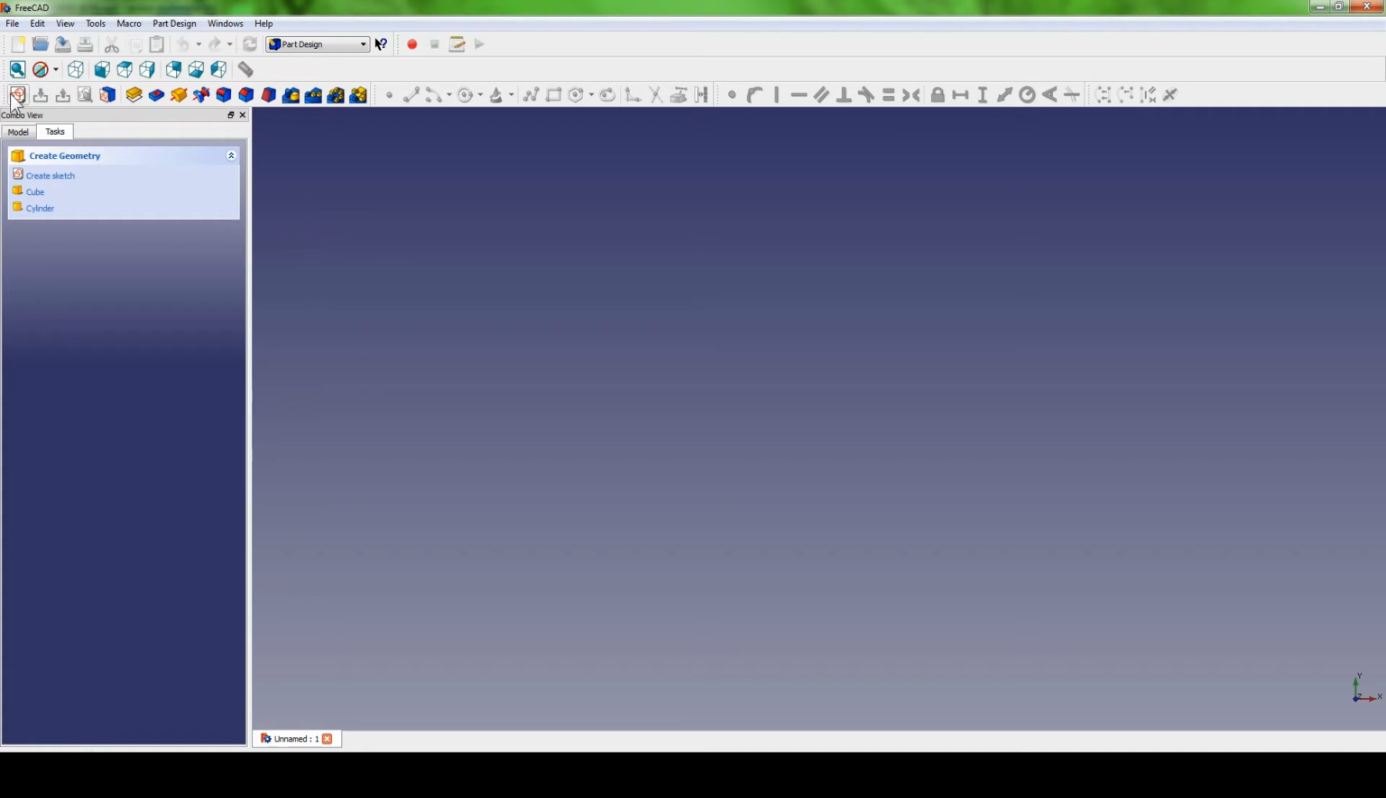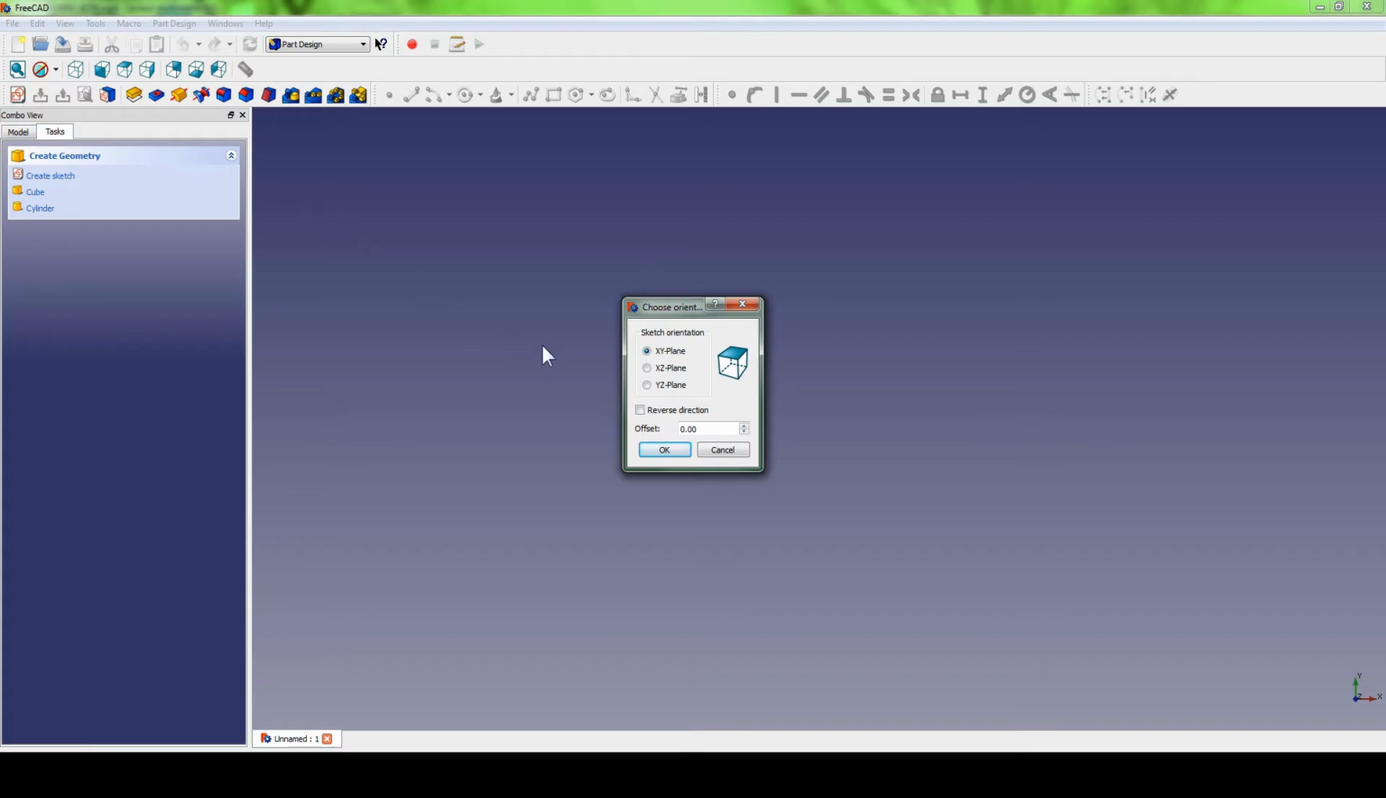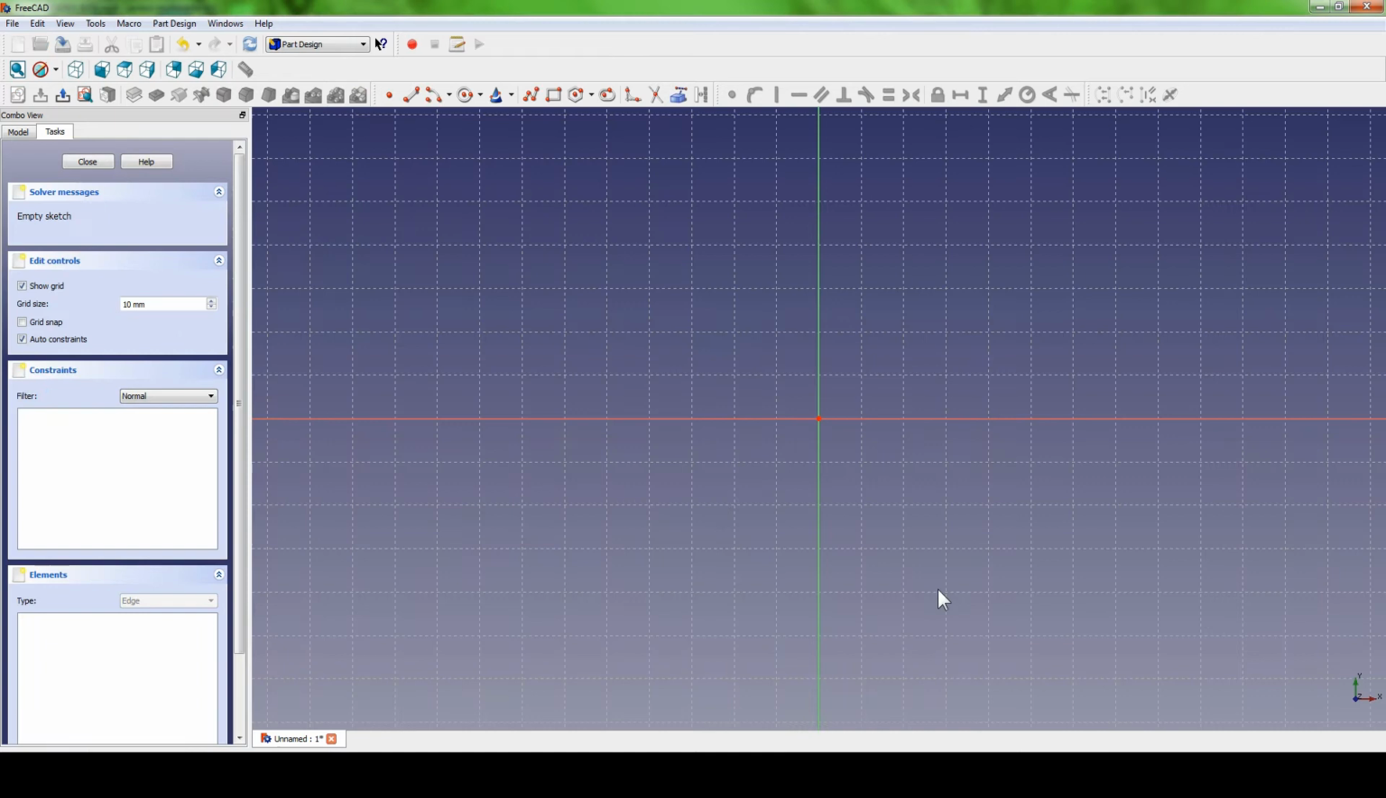Hit the button Create a new sketch and choose the plane which will support a 2D drawing. We choose the XY plane and press OK. You can find in the bottom right of the screen the coordinate system of our part. We now have to draw something in this sketch. Let's keep it simple for now and just make a circle.